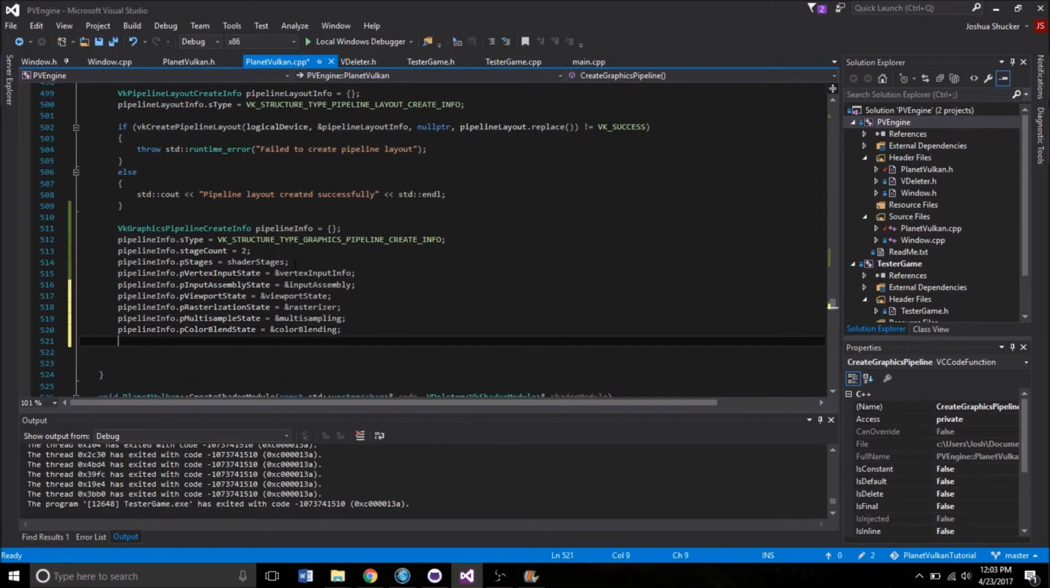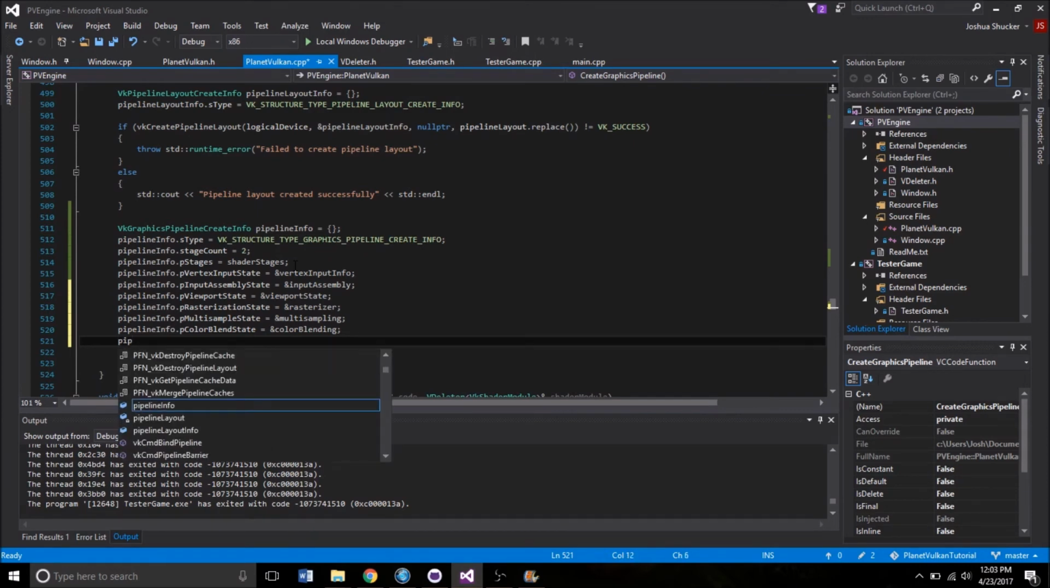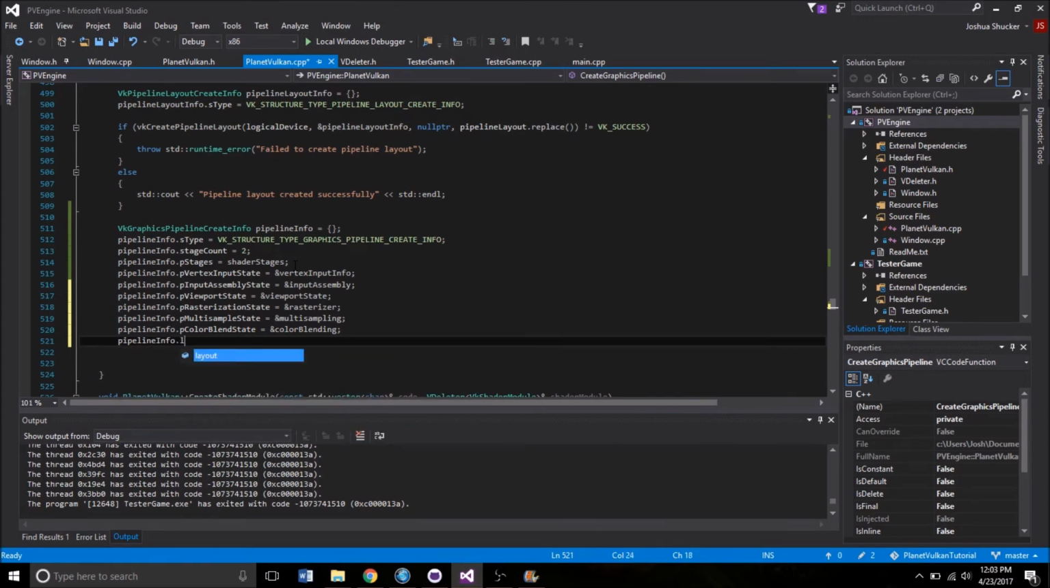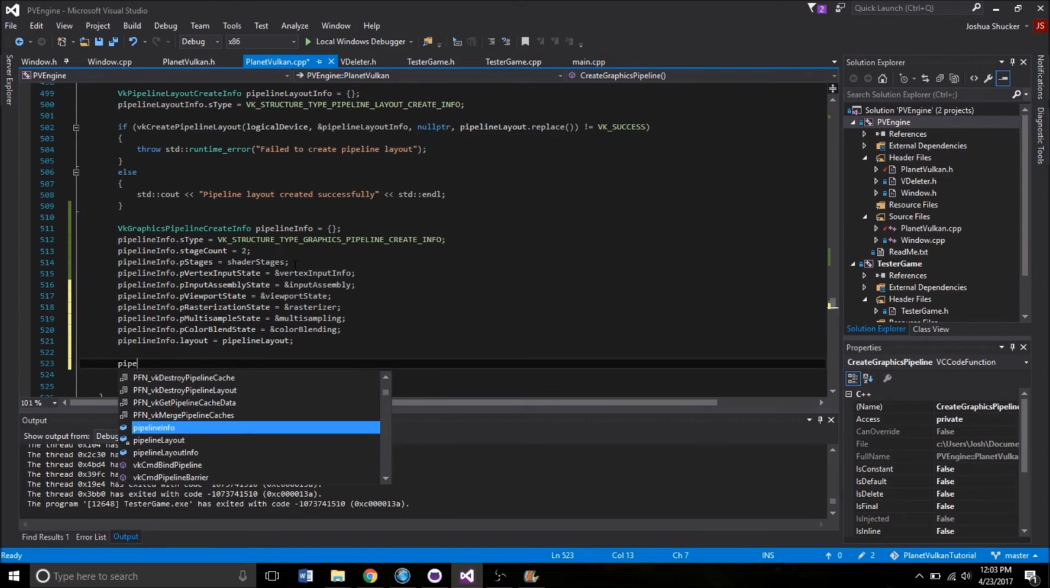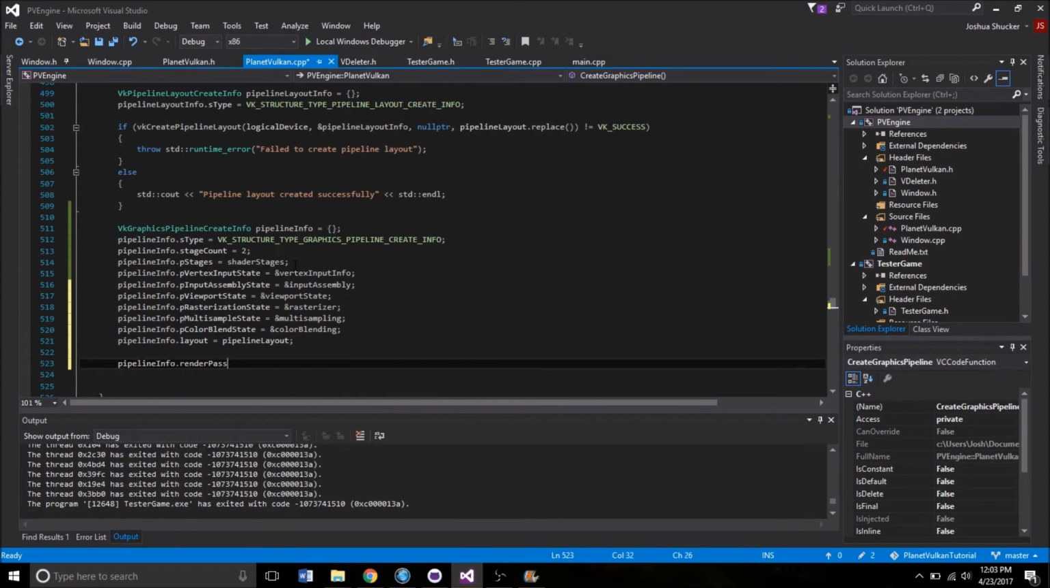Alright, and after that we make a reference to the pipeline layout. So pipelineInfo.layout, can't spell but that's okay, the computer can, and pass in pipelineLayout. And then we have to get a reference to the render pass, and we're going to pass in an index for the subpass as well. So pipelineInfo.renderPass equals renderPass, and pipelineInfo.subpass. And like I said, this is an index, so we're just going to pass in 0 because we only made one subpass, and that'll give us the first one.